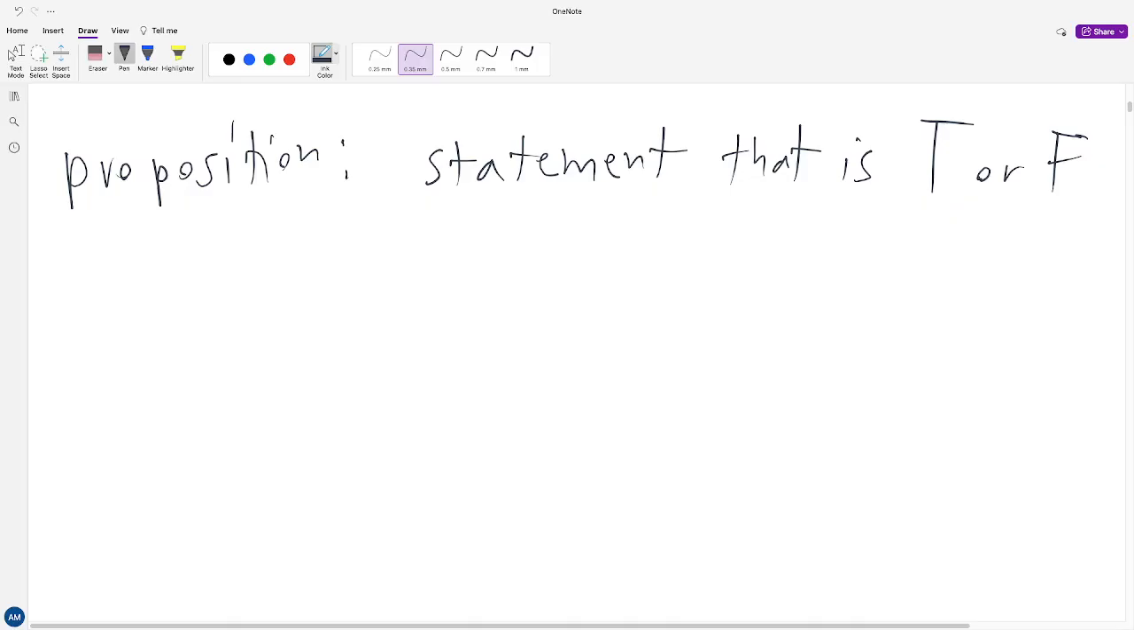Let's look at some examples. What's one example? The sky is blue. This is a statement that we can say is either true or false. Now, is it true or is it false? Well, assuming we're looking at a morning sky without many clouds, I think it's reasonable to assume that this statement is true. This proposition is true.